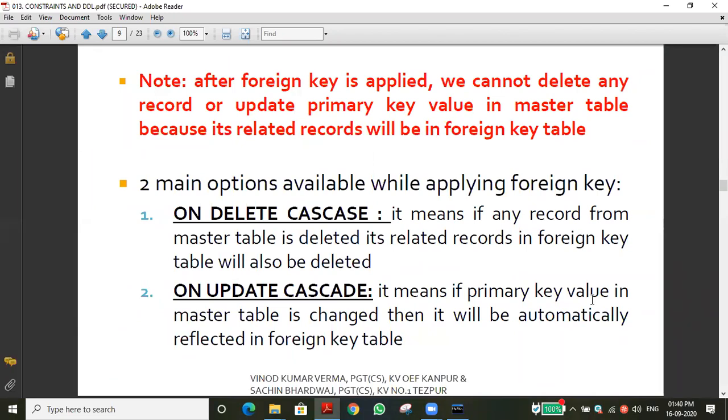Restrict will completely restrict: if you delete anything from the master table, it won't affect the child table. That is the use of the restrict option. Set null and no action, there is no use of them; they won't do anything. So these are all the five options. I will repeat again: on delete cascade and on update cascade. These two options in the foreign key are very important.